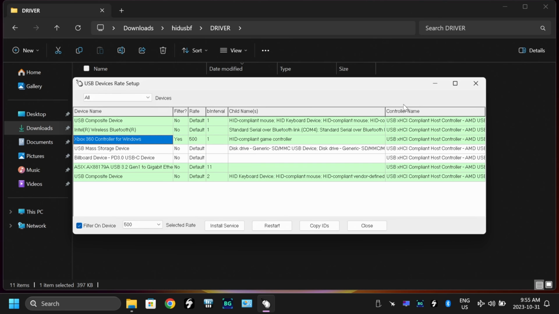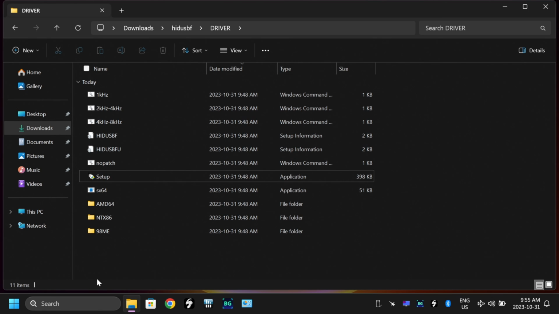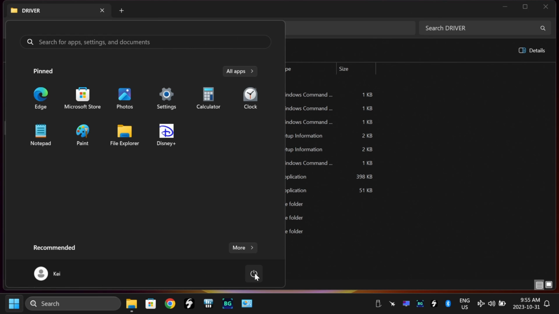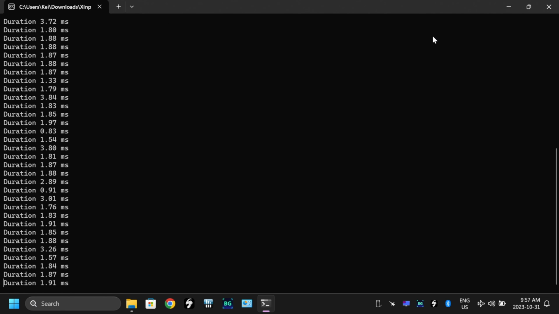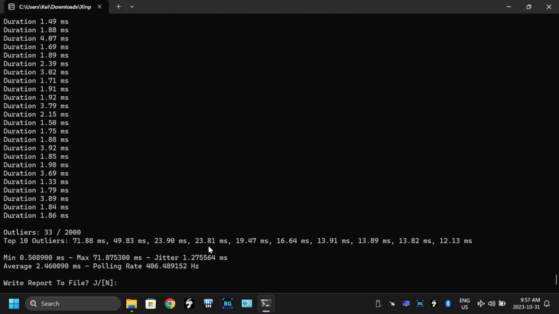So now that we've set this to 500, let's restart this one more time and see if it gets us any better results. The results should be exactly the same, so let's give it a quick reboot and check it out. I just restarted my computer, so let's test it out to see how well 500 Hz does. This is actually giving us better results.